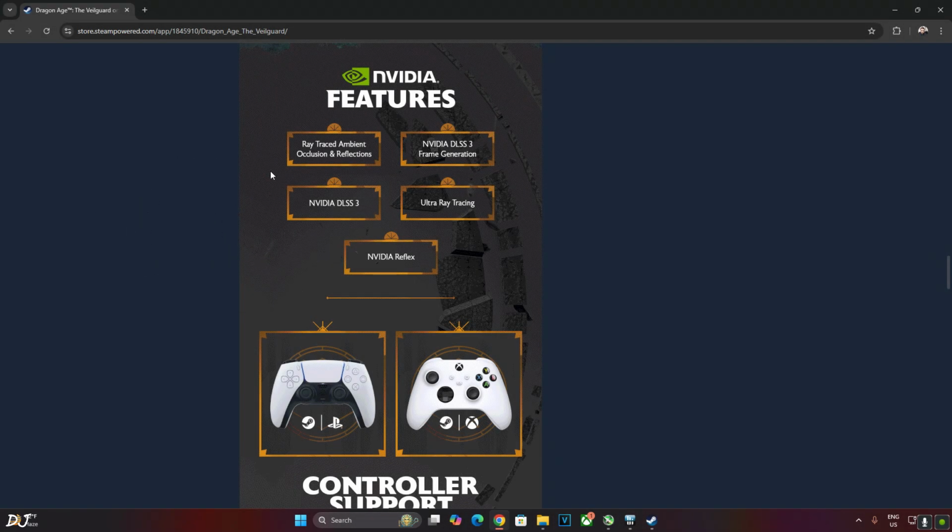Combat is real-time action-based. The following features are supported: ray tracing, DLSS 3 frame generation, upscaler, Nvidia Reflex. Reflex helps in reducing the latency. Now DLSS frame generation is exclusive to RTX 40 series GPUs. Both DualSense and Xbox controller support is present.